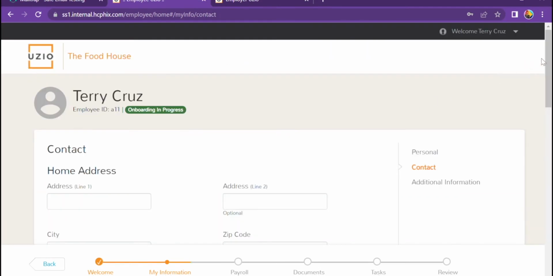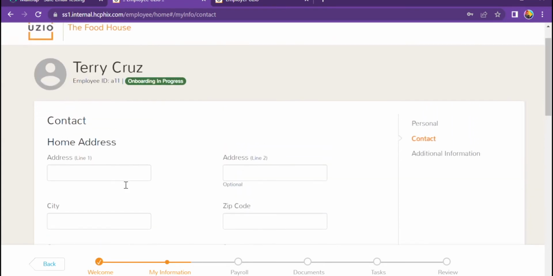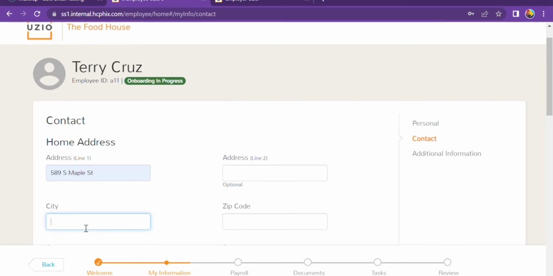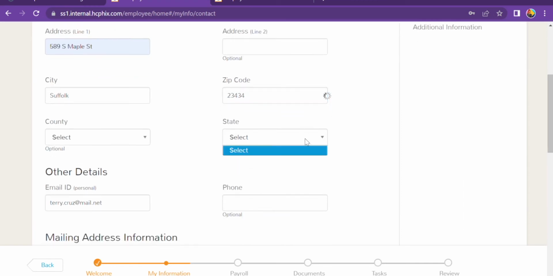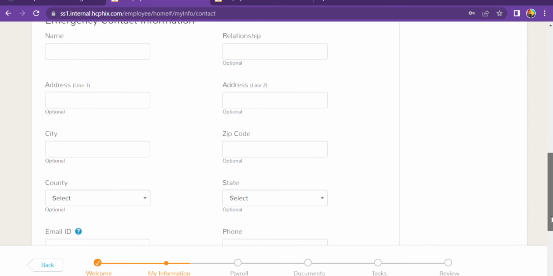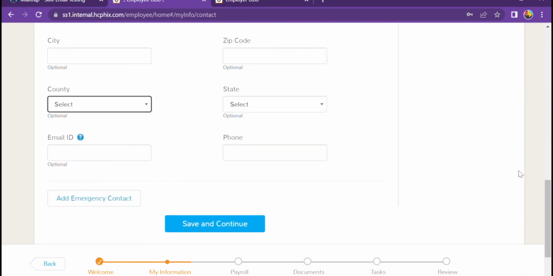The next page will require the employee to enter in their home address and at least one emergency contact. Once you enter in the zip code, it will automatically populate the state in the drop-down. And now we'll enter in the emergency contact. And lastly, enter in their phone number.